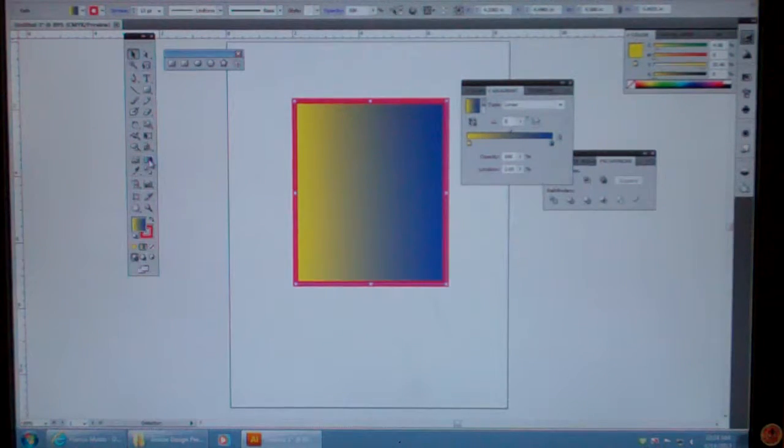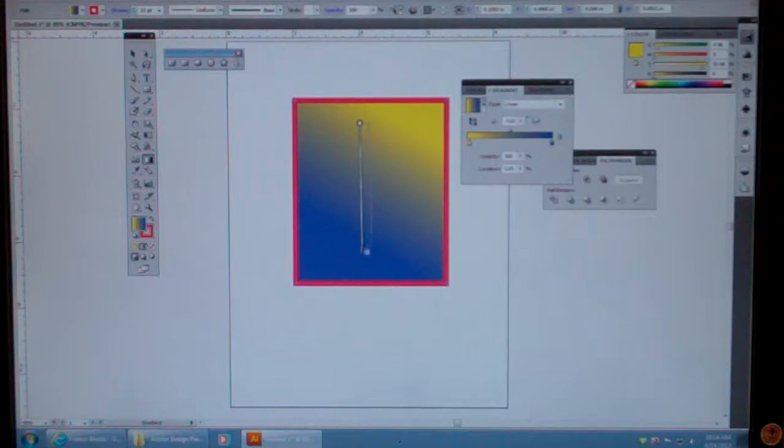So now I have the same thing. I go back to my tool, and I can click and change that gradient on any angle that I want.